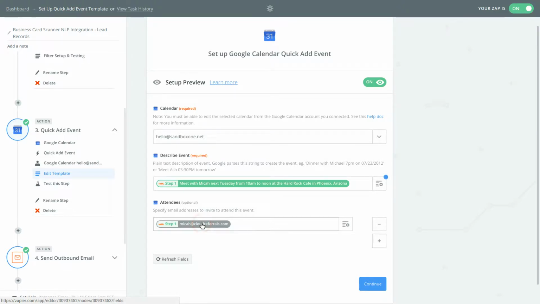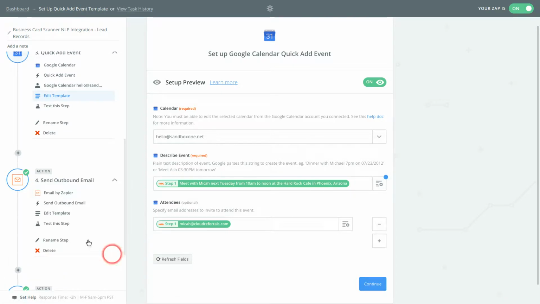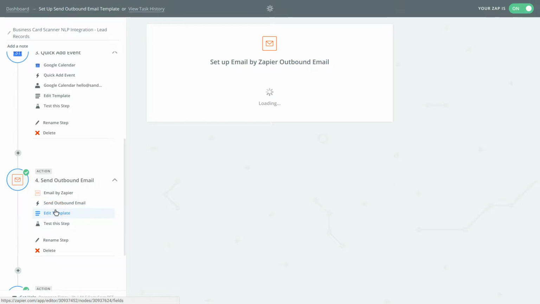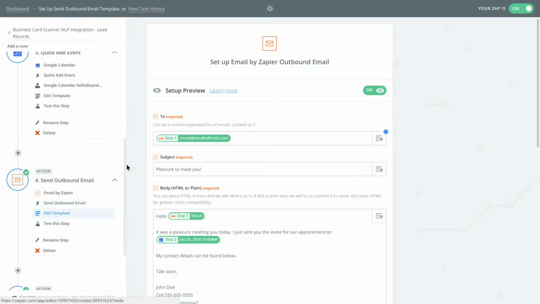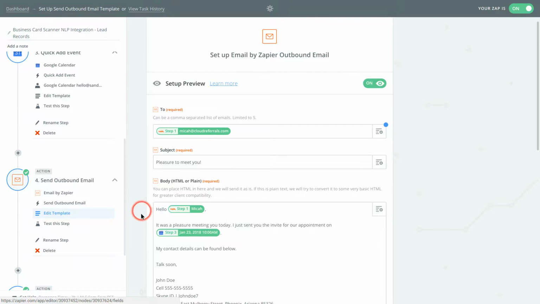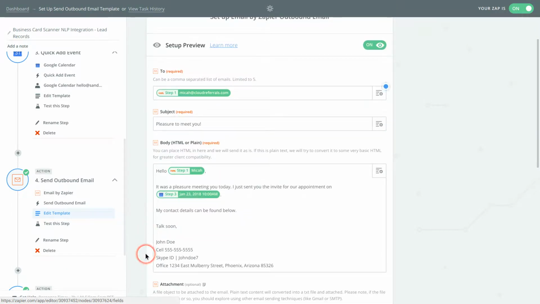Next, we send the lead a nice to meet you email. So I have an email by Zapier, send outbound email, edit template, to Micah Feldkamp, Micah@cloudreferrals.com. Subject: pleasure to meet you. Hello, Micah. It's a pleasure meeting you today. I just sent you the invite for appointment on insert start time. And then you input your email signature below so they have your contact details.